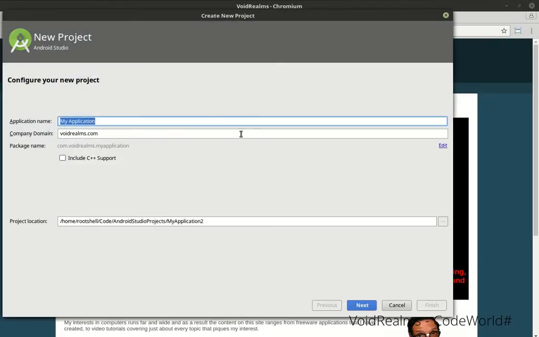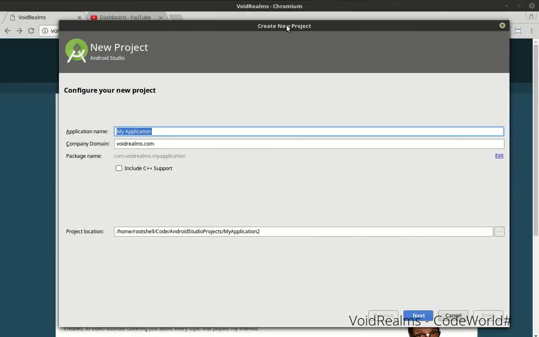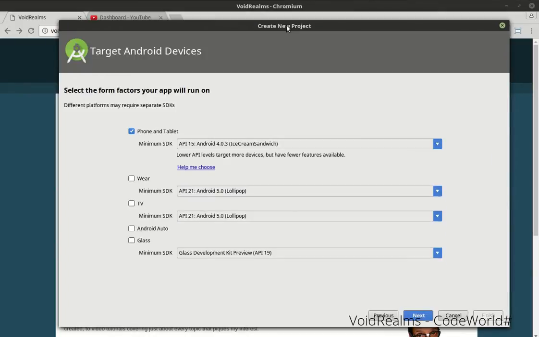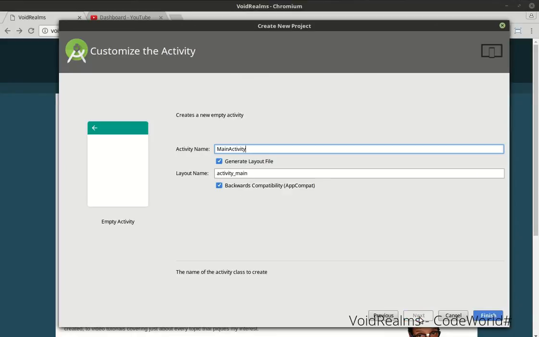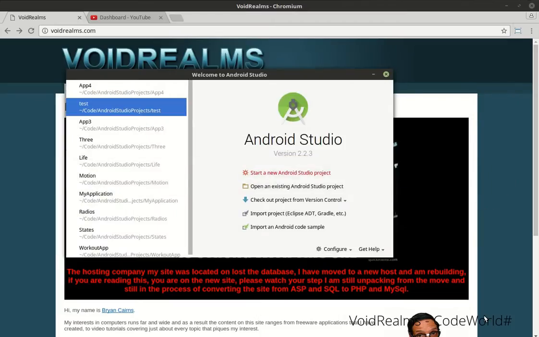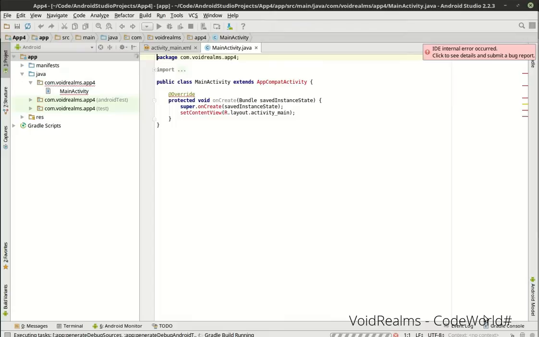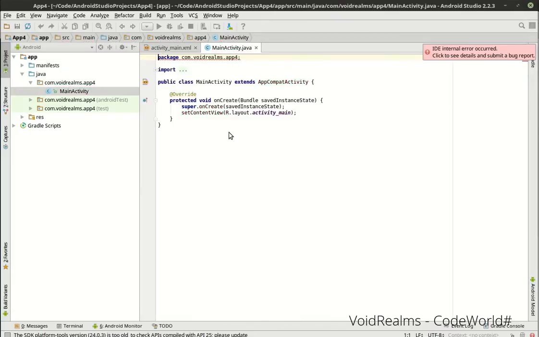We're just going to go ahead and start a new project here, and we're just going to call this app4. We're going to leave the default SDK, and we're going to leave the empty activity, and just hit finish. And Android Studio will calculate the alignment of every star in the known galaxy. I don't know what this thing does in the background sometimes.